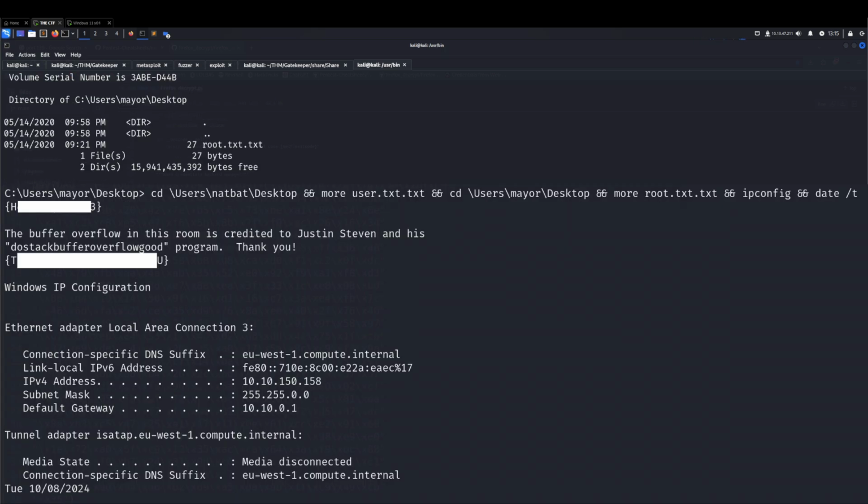Boom. And that's it. I'm not gonna scroll up and down because I don't want to mess up the blur. And this is the first flag. It should say something there, and at the end it should say D, and then the end of the flag should say U, something like that. All right, and this is the IP 10.10.150.158. The date is today. That is it for this room.